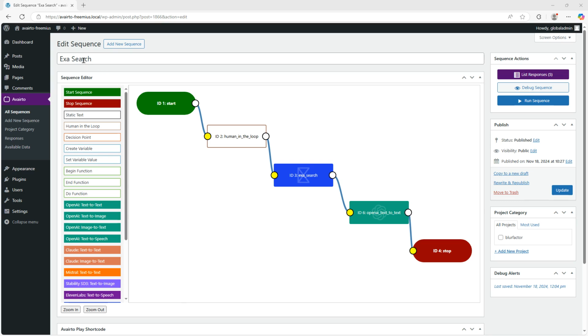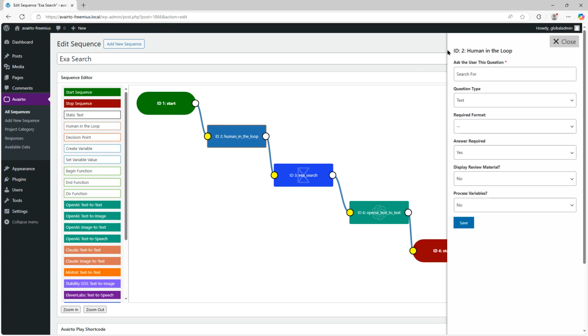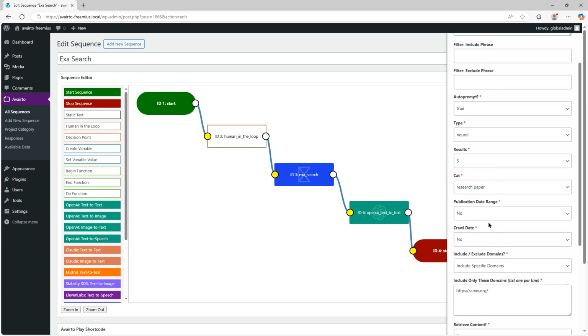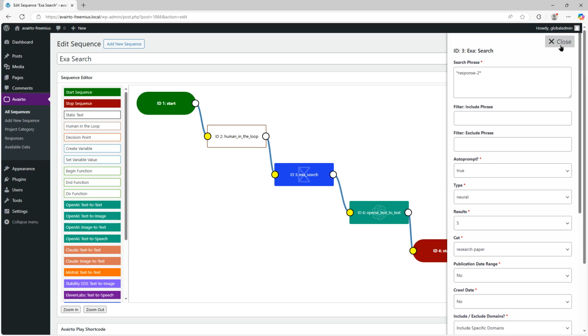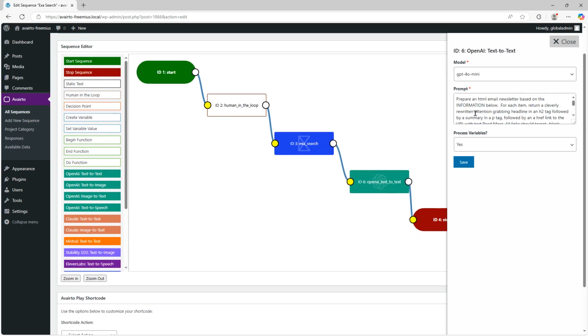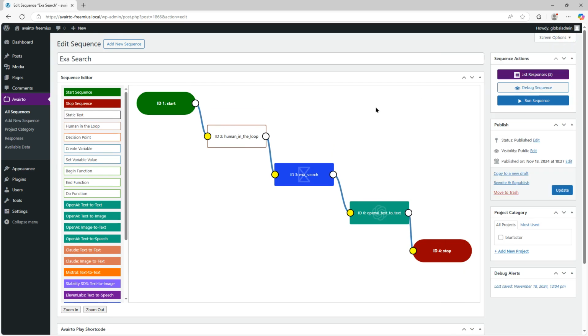In this example, we have an Exa search flow that starts with a human in the loop question, asks the user for a topic, basically what to search for, goes out to Exa and finds 5 research papers, and then uses OpenAI text-to-text to generate a HTML newsletter based on those 5 articles it finds. So pretty basic flow. It's one that we looked at earlier for Exa search, but in this case we want to put it on the front end. So this is all written and ready to go.